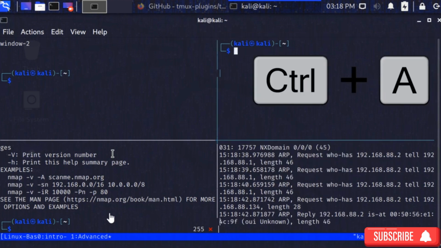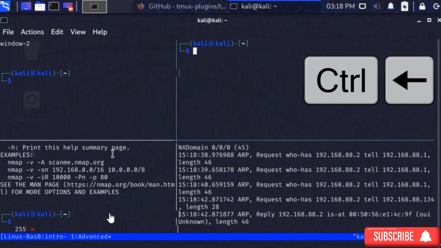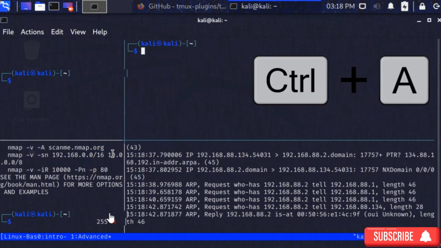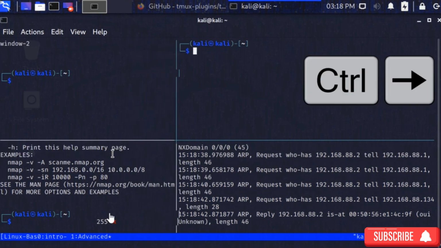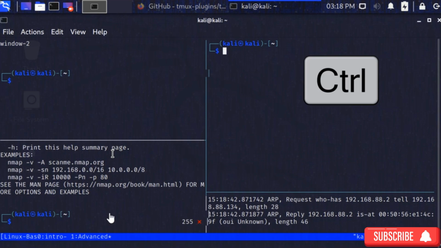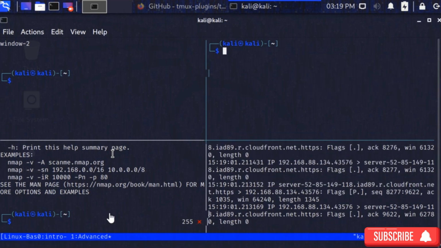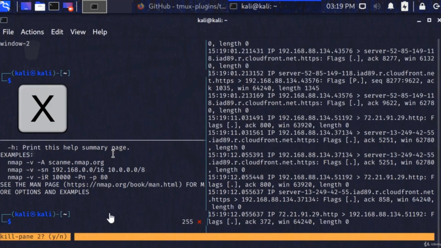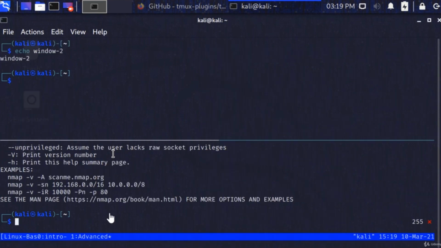If I press Control-A and hold down Control and keep pressing the left arrow, I can move to the left. Control-A, hold down Control, keep pressing the right arrow, I can move to the right. Of course, you can do the same thing with up and down. So that's kind of cool. And those are really the big things you need to know about this. If you want to exit a pane, of course, you could just type exit, or you can press Control-A, X, and then press Y. It'll kill the pane that way. And that's pretty much how I use it.